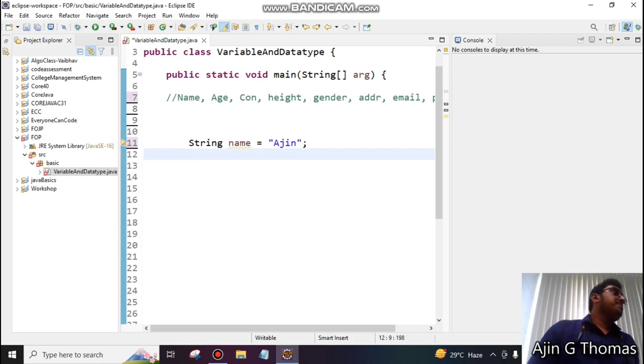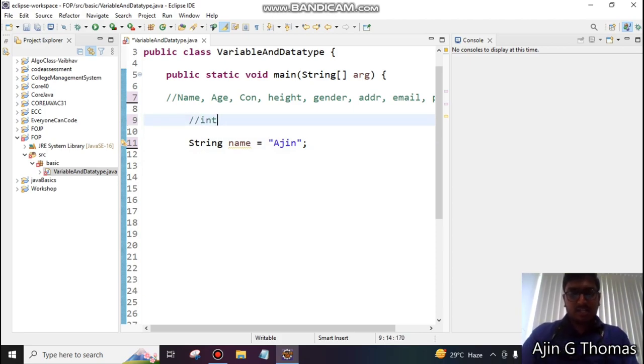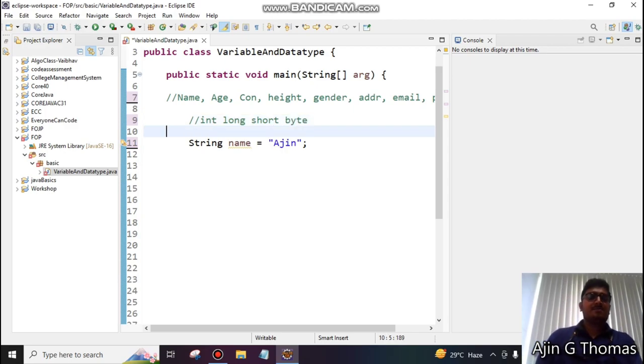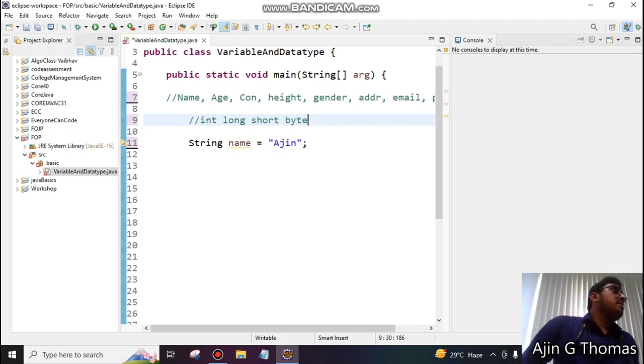How can I take age? Age. So there is a difference between int, long, short, byte. What is the difference? We already discussed the size of the data types, right? Based on data type size, which one comes first? Byte. Why does it come first? What is the size? One byte. 1 byte means how many bits? 8 bits.